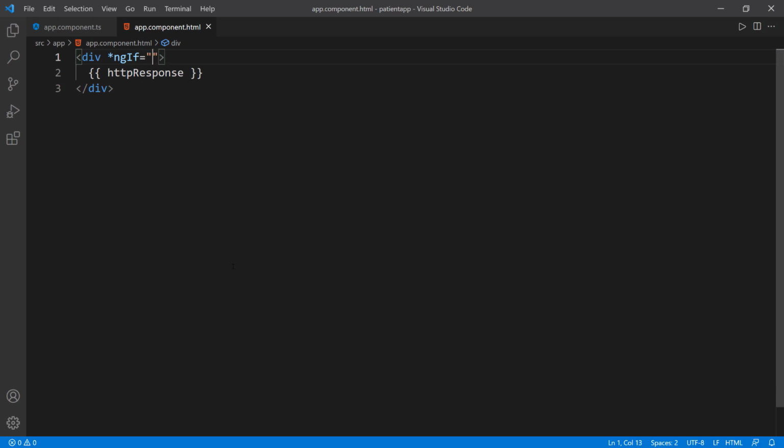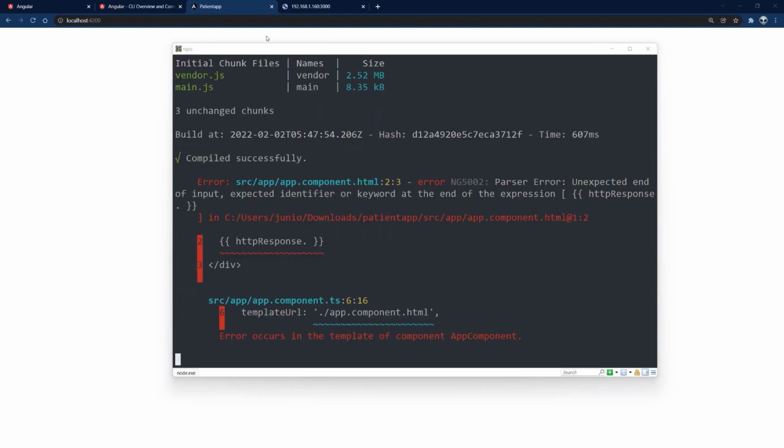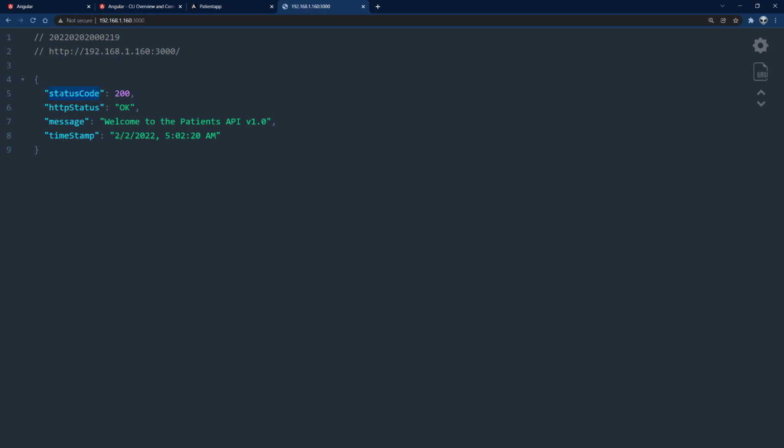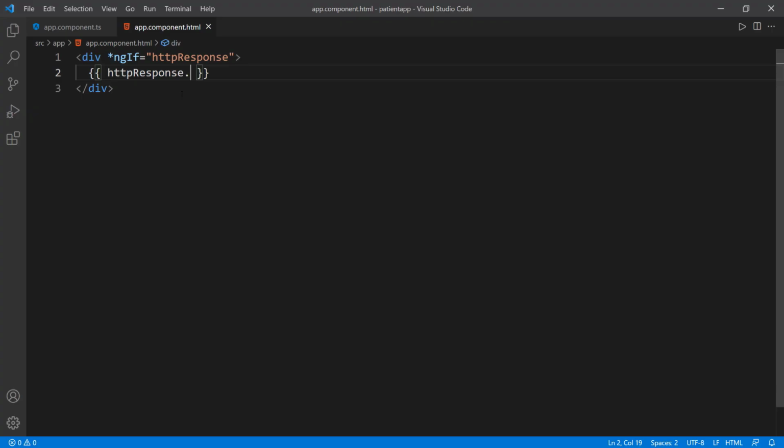So I'm going to say *ngIf="httpResponse", which means if it's not null, then show us something. For example, I know this is going to have a... let me check the API real quick. So the API is going to have a status code, or we can look at the message. So let's copy this and then go back and pass in the message.